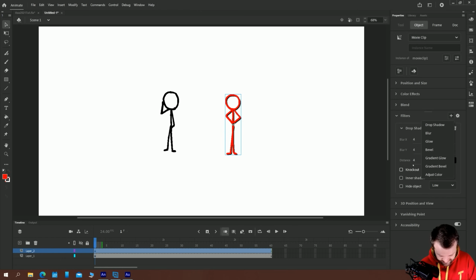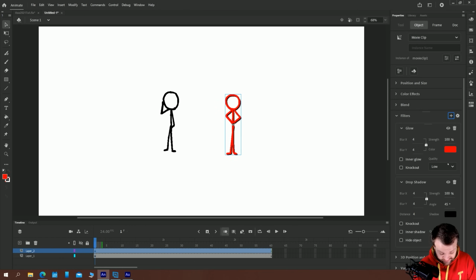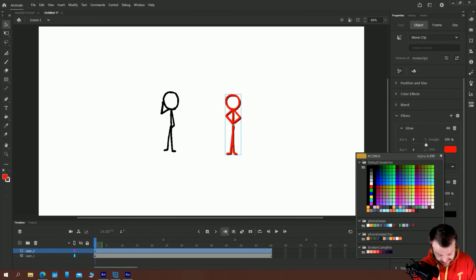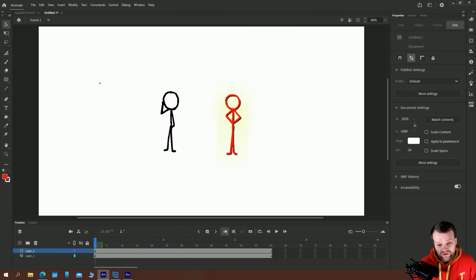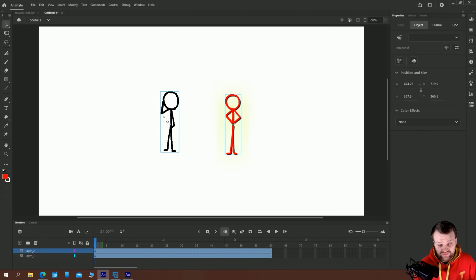There are tons of filters that I'm not going to go through, but you can see what they do if you just click them. You can add glows to the outside of your character, maybe in bright yellow, and just crank that up so you can see it. If you've worked in Photoshop or Illustrator, you'll understand these at a glance. If you don't, just have a play around with them. It really is that simple.